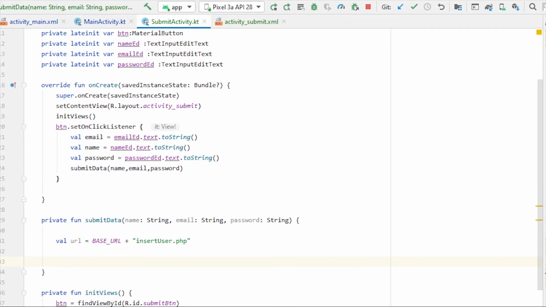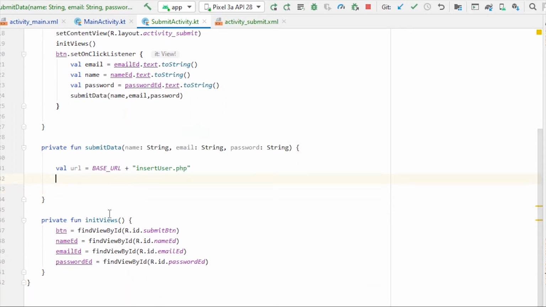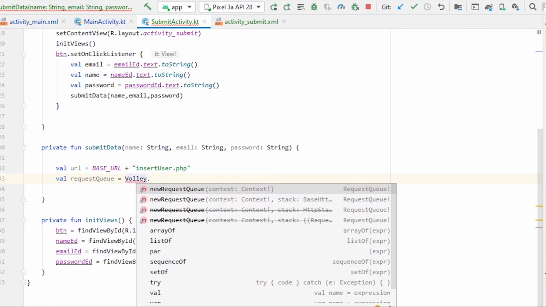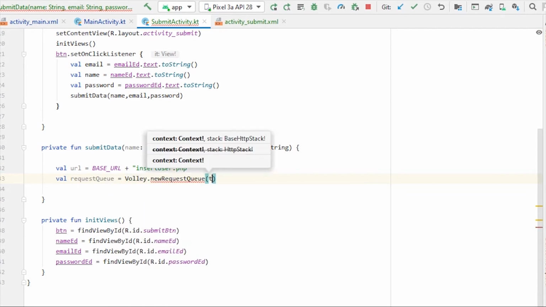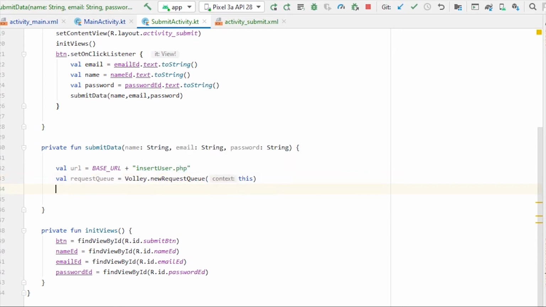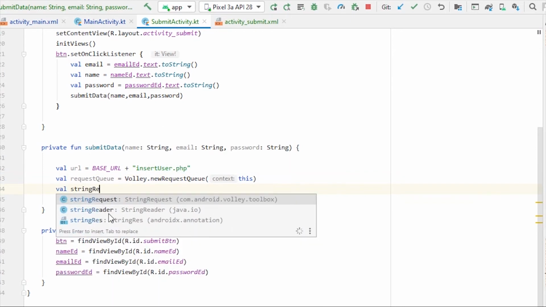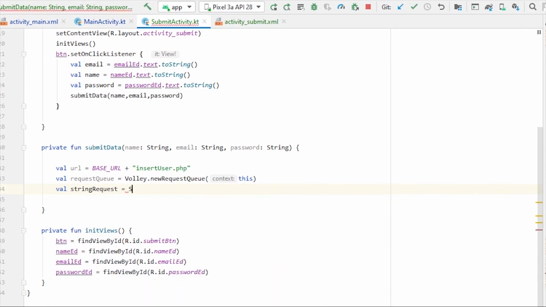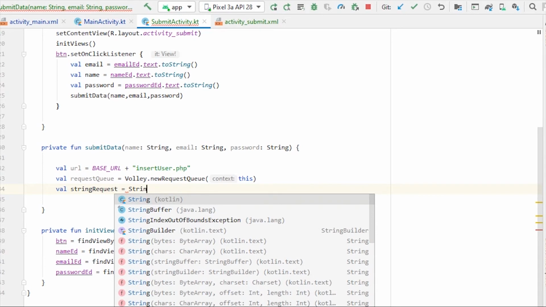Then let me just scroll down, we will make a request queue and string request. So let's create the request queue. This is a similar process. If you have watched the previous video, you will understand what I'm doing here. So please watch the previous video again. And Volley.newRequestQueue, this val stringRequest equals StringRequest.